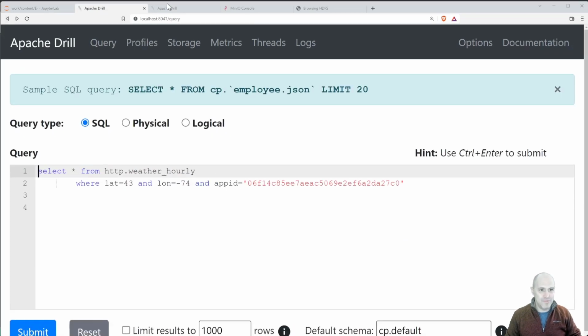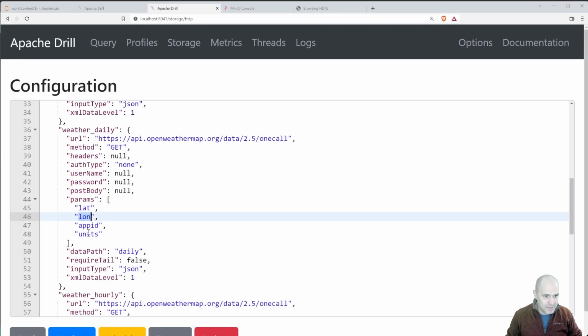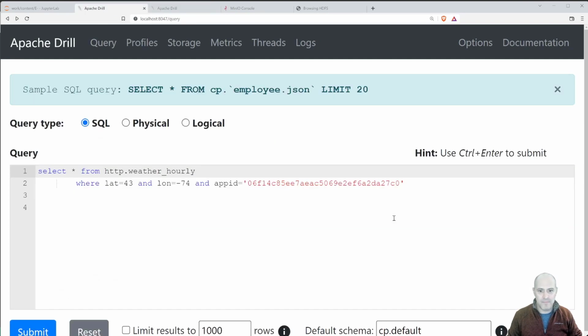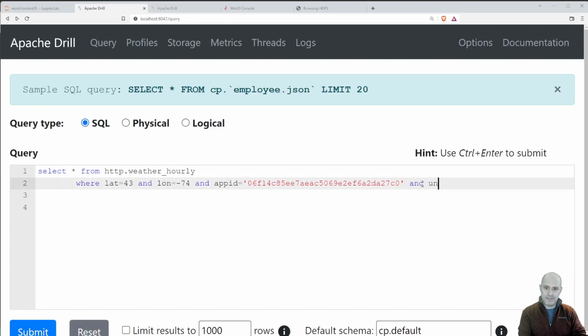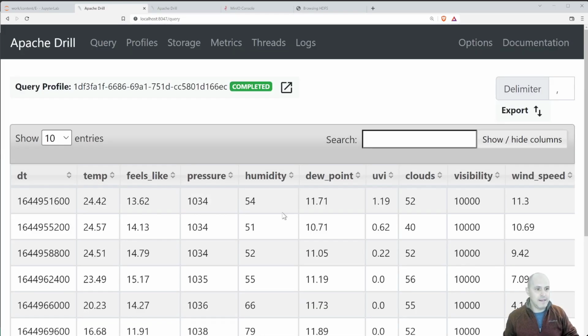And I can do that with, where was that? Units. See that? Units. And units equals imperial. Do that, and then I see today it's 24 degrees in sunny Cuse. So there you go, drilling over HTTP. Pretty amazing stuff. Very useful. Great way to query APIs and get that data in tabular format.